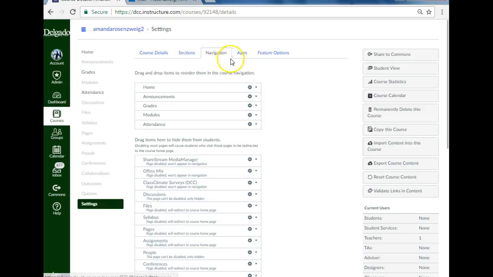Okay, so any questions about the navigation links? Good, y'all are great. Okay, next thing I want to show you is files. Even though students don't have access to files, we still do. So go ahead and find your files link, mine's somewhere right here, and click on the files link.